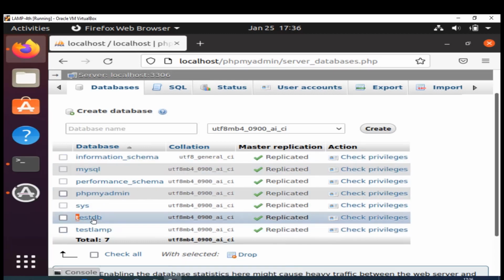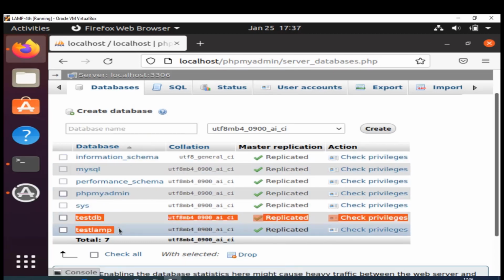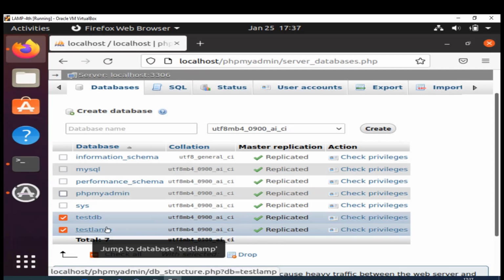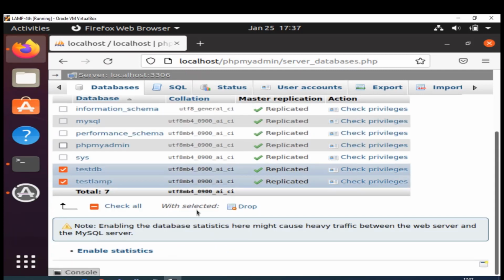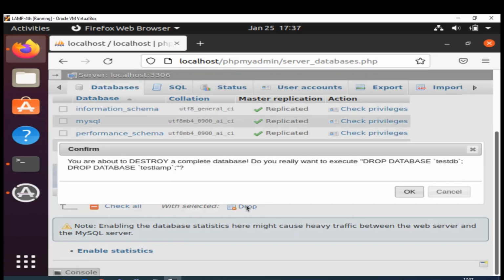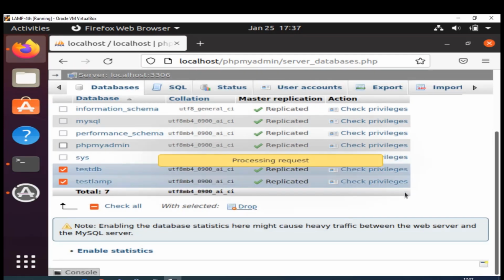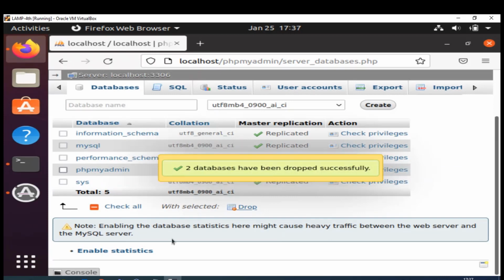Remember, we created two databases, testdb and testlamp. If I want to delete any database, say these two databases, testdb and testlamp, I simply select these databases and click on drop. It asks me if I want to drop these databases. I simply select OK, and these two databases are deleted.